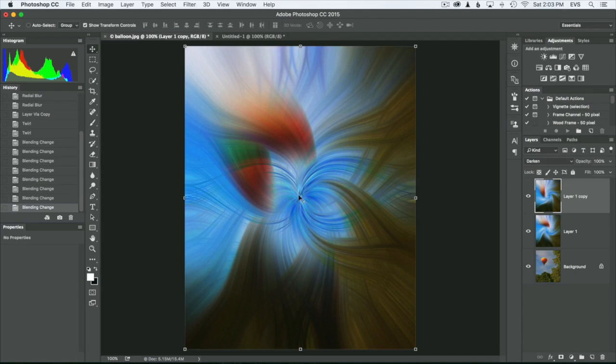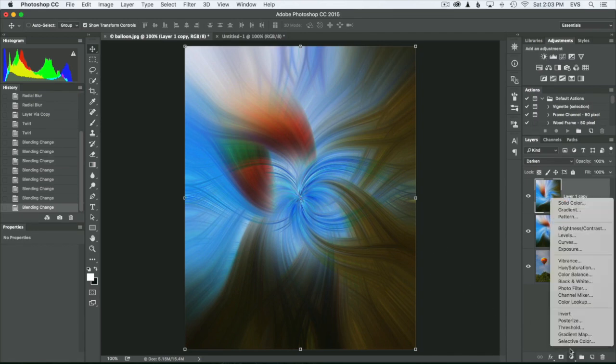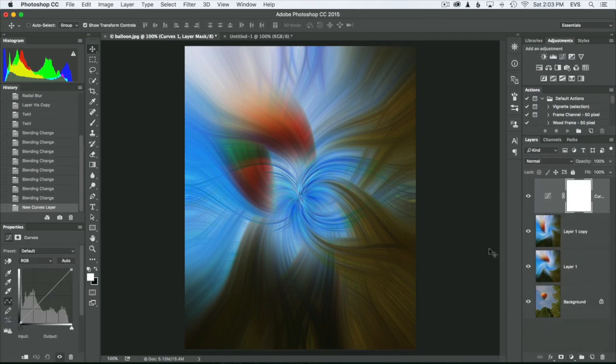Now, this is not quite done. There's a couple things I want to do yet. The first thing I'd like to do is add just a little bit of contrast. So I'm going to add a curves adjustment layer, and then I'm going to add some contrast.